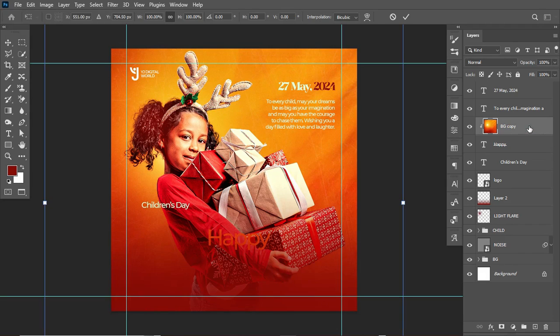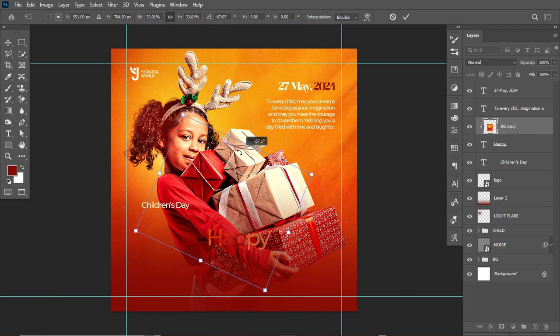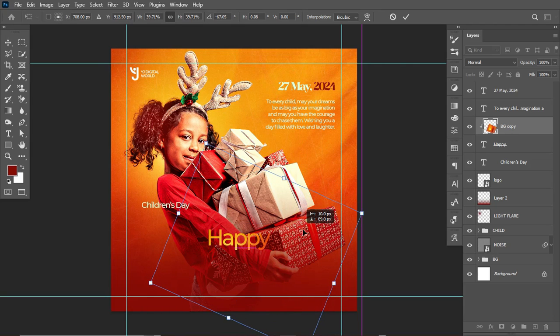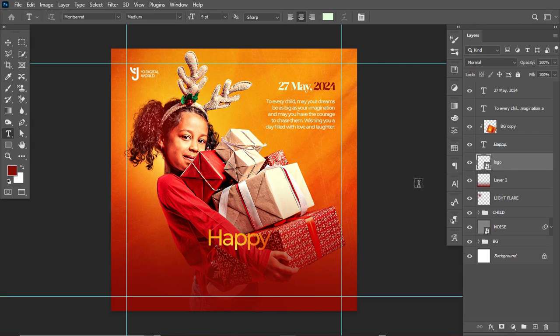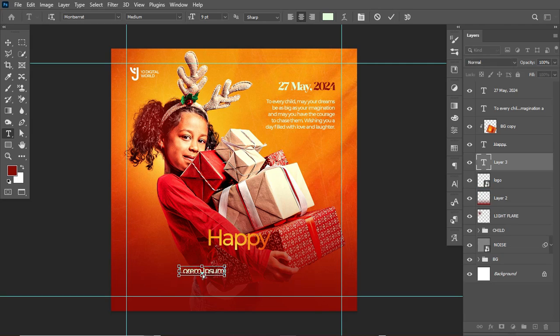Okay, so select the layer where you have the image, Ctrl T. You can scale it down. Okay, you can choose to rotate it and create a feel of something of this nature. Okay, this way is okay. Okay, that is in terms of that. Then for the Children's Day text, you can also choose to place in this over here.